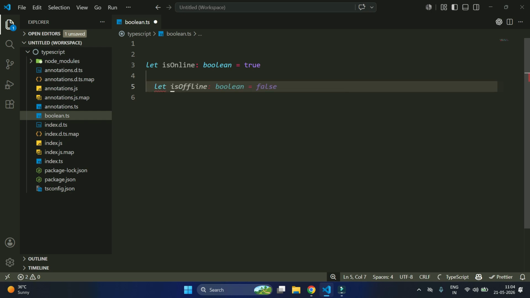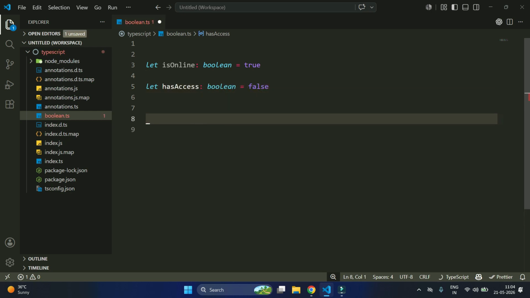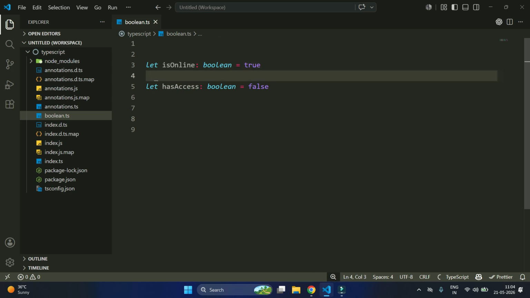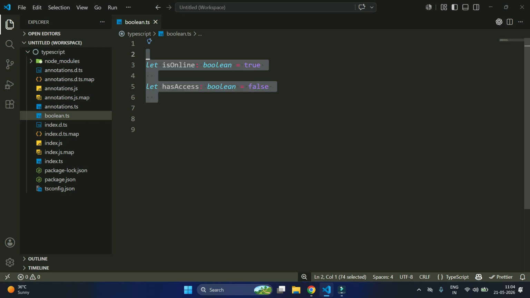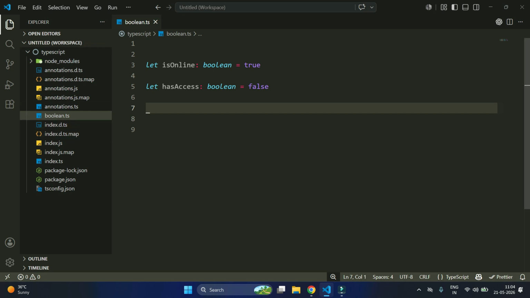Then let hasIs: boolean, it is equal to false. So you see here isOnline is system status. When it is true, it means it is on. hasIs boolean, it is false, means permission control. Here, booleans help control the program flow. So here it is a boolean value.